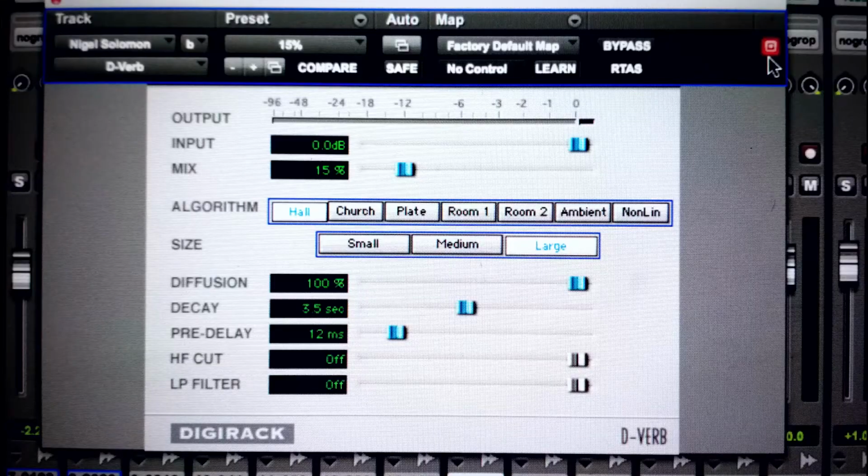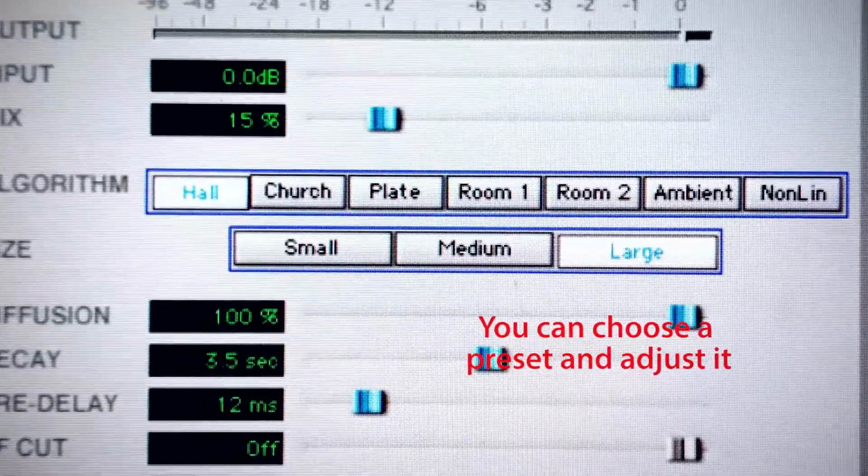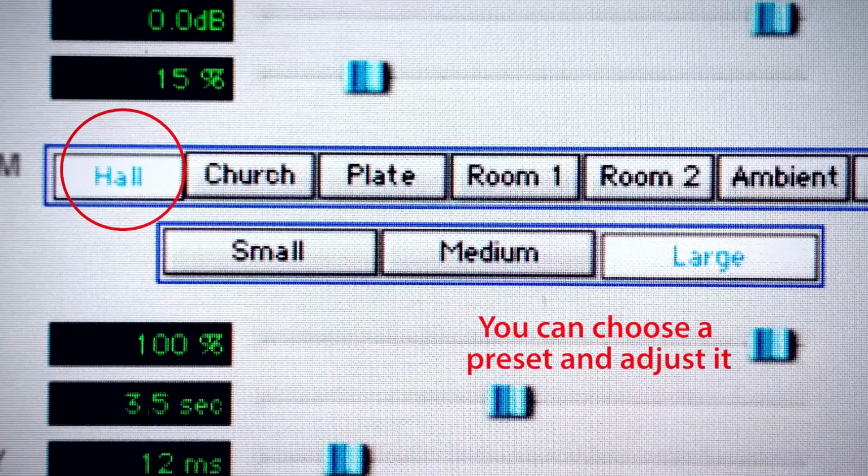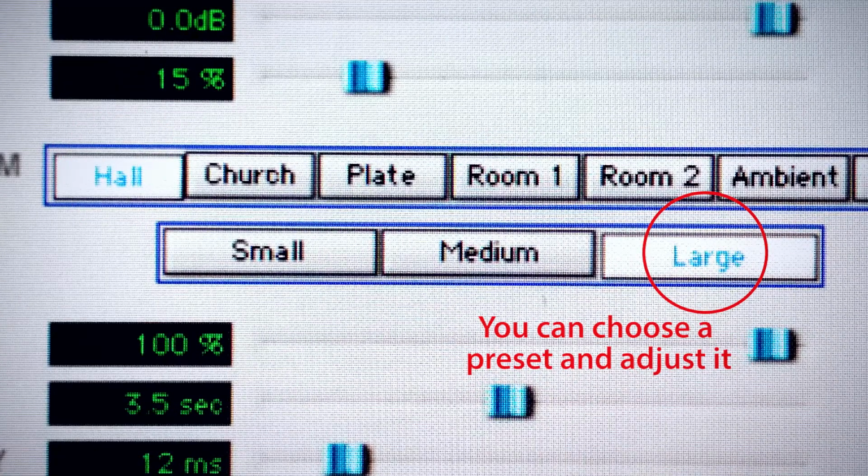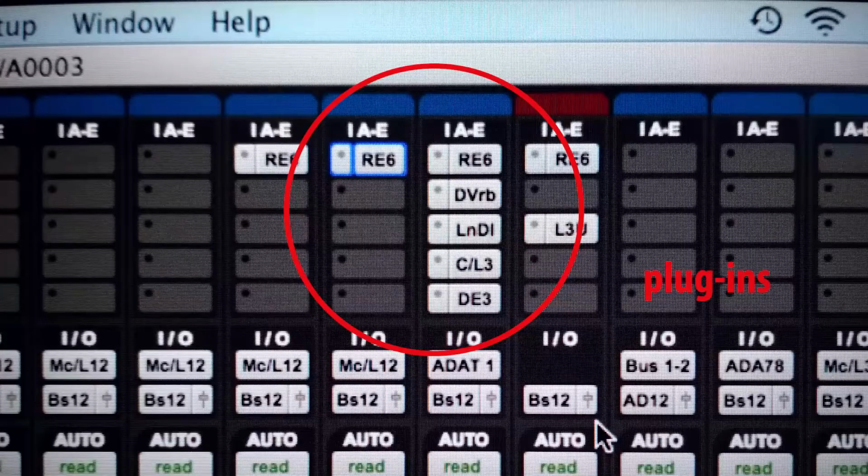He uses something called the D-verb. But it depends on how you want to fiddle with the reverb, whether you want the track to have a very roomy effect, or you feel like direct sound without much effect is good. It depends on that. Okay, another plugin that is used, these are called plugins.